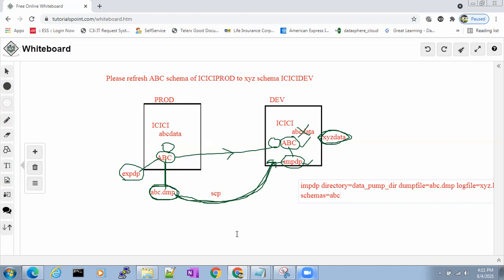And we did not give sysdba. No, that's okay, don't worry about sysdba. Now, schemas equal to what should I give? In the previous question you told XYZ and I said it will fail. Now you are telling ABC. It will fail. I have to import ABC.dump to the XYZ schema. The ABC schema of the production database should be imported to the XYZ schema of the development database.